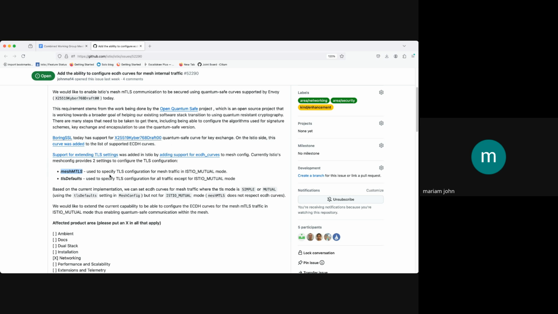In the code, we ignore the ECDH curves if they are set for the Istio mutual traffic. We want to update that so that if it is Istio mutual traffic, we accept those ECDH curves. We need to be able to process and apply those ECDH curves to the mesh internal traffic. It can be post quantum or any other ECDH curves. Even if the use case is not post quantum, we still can configure the internal traffic if it is in the Istio mutual mode. So yeah, got it.